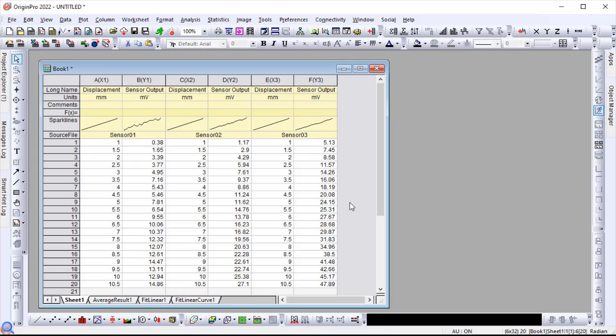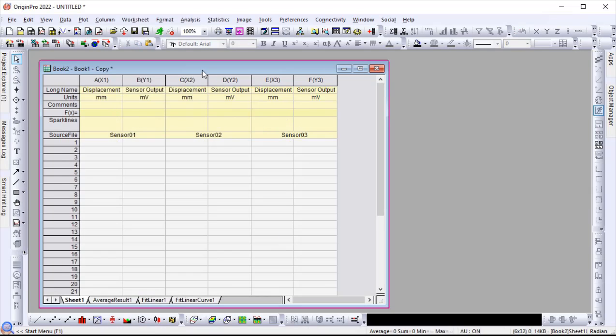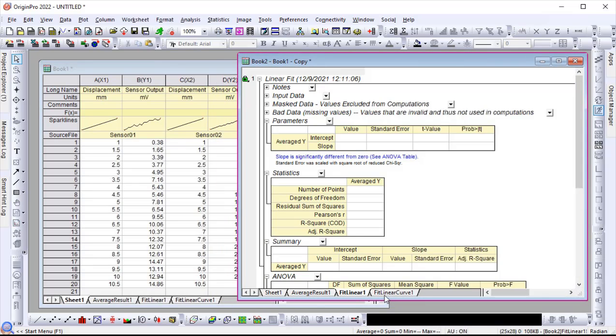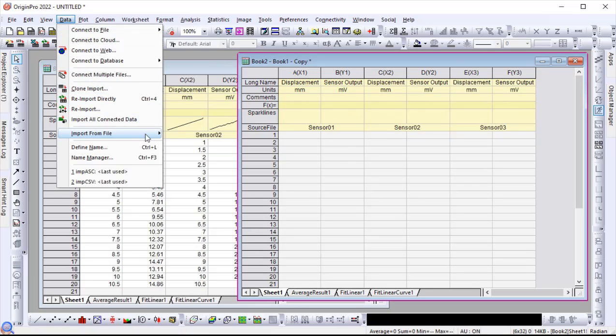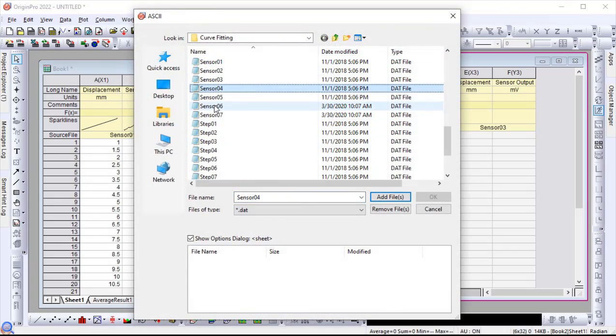Let's say we have three more data files to analyze. We can right-click the workbook title to duplicate the book without data. So, a new book is created with all the same structures being kept. Now, choose Data, Import from Files, Multiple ASCII again. Select another three files, for example, sensor 4 to 6.